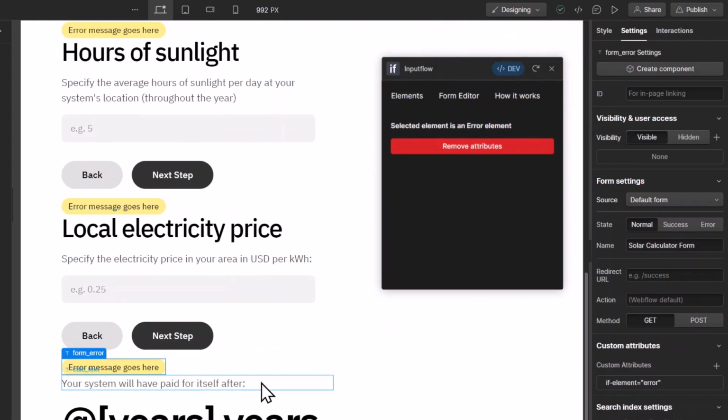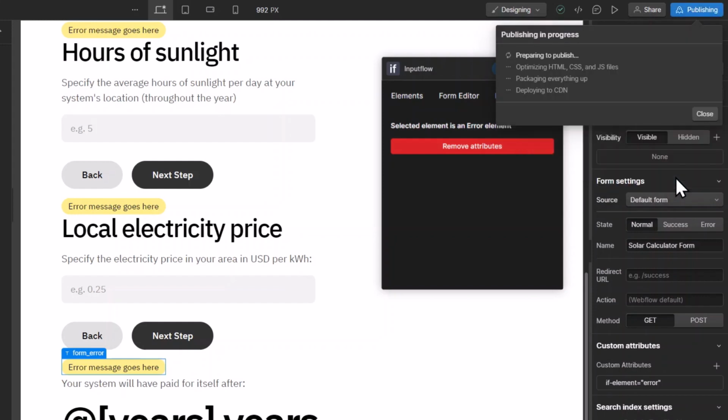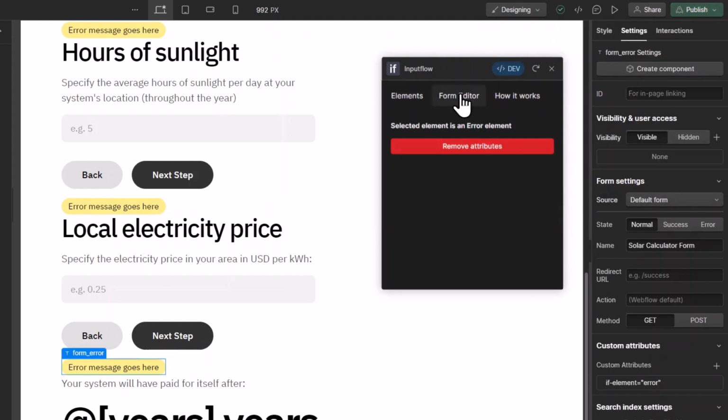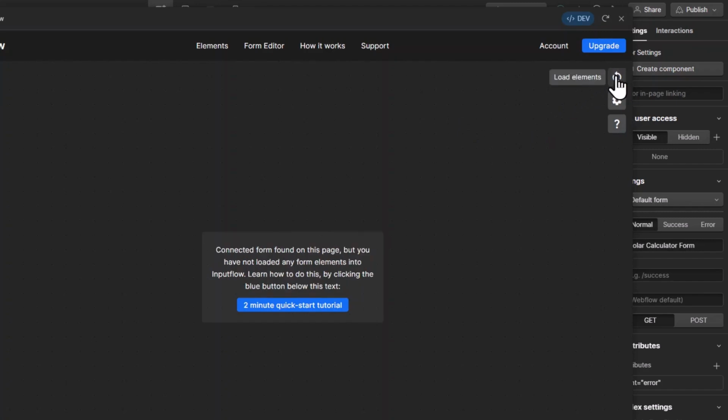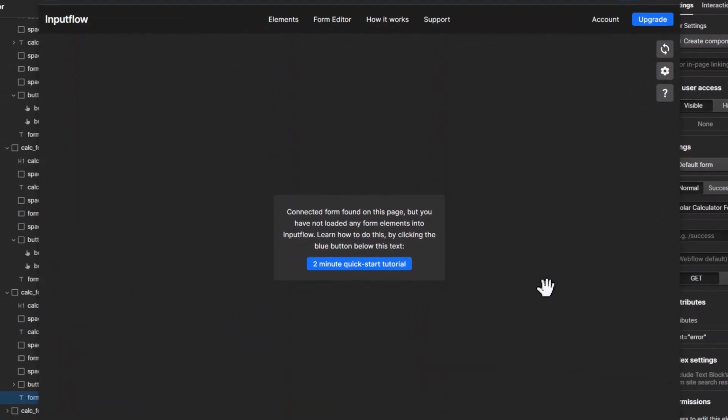And now we have successfully connected all the necessary elements to Inputflow, and we can work with them now inside of the form editor. So the next step, and I'm going to go into more detail here in the next video, would be just to publish your entire Webflow project to your staging domain, to your webflow.io domain. And once you've done that, you switch to the form editor and you can load your input elements into Inputflow.